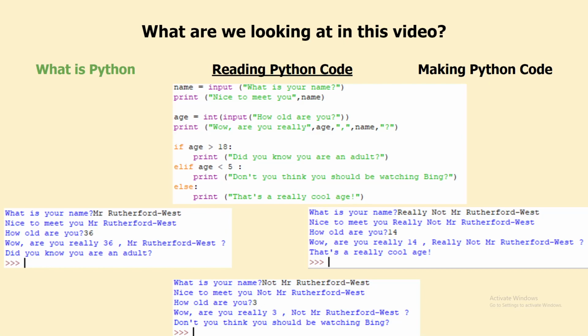Don't you think you should be watching Bing? And then on the right hand side, really not Mr. Rutherford-West, who is 14, because 14 isn't greater than 18 and it isn't less than 5, that's why it's printed off. That's a really cool age.